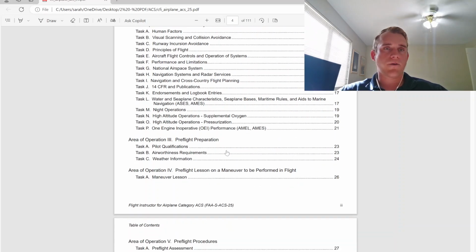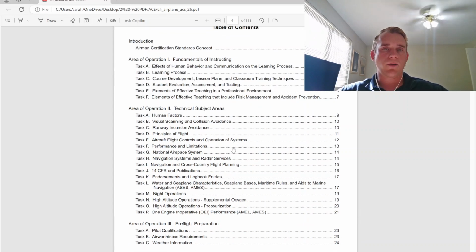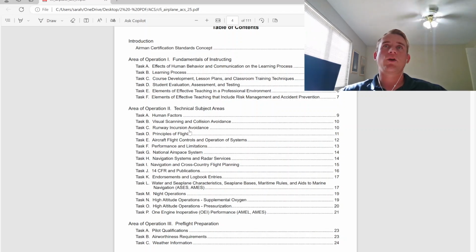This is our CFI ACS, and then you can even go back and go through the PPL ACS. But really, all the answers are here. Okay, so if you go to area of operation subject areas, you can go to human factors, visual scanning, principles of flight, right? These are giant PowerPoint slides that I'll show you in a second. National Airspace System. But really, when I say go back to the basics, this is what I'm talking about. I mean, FOI, yeah, that's okay. You're going to learn that, all right? But really, go to human factors, go to your PHAC and start rereading human factors.